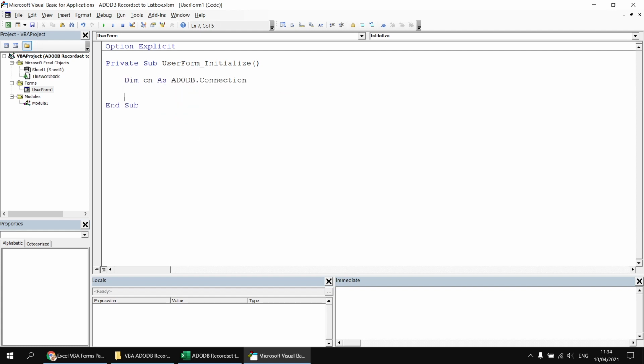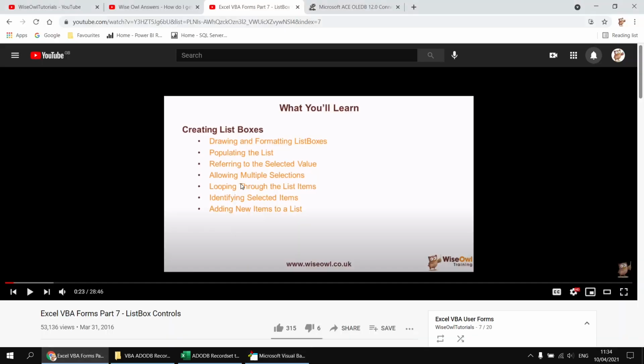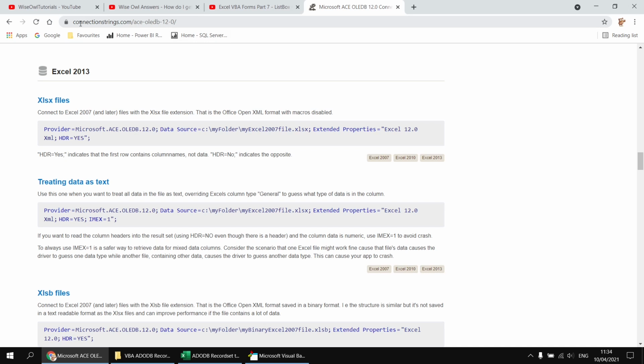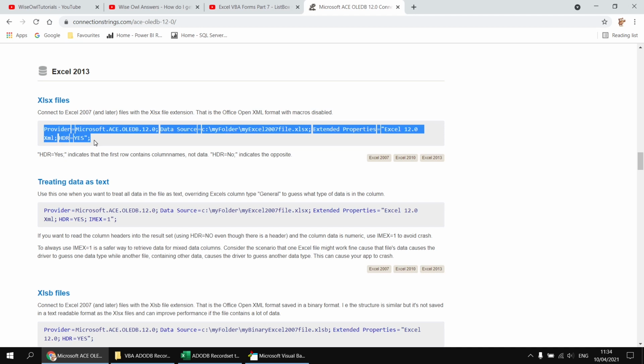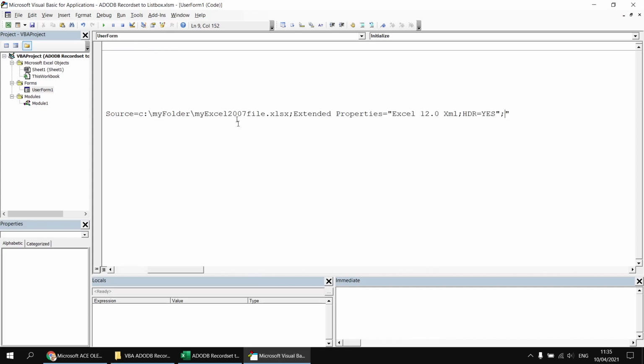ADODB.Connection. I'll then create a new instance of that class by saying Set cn = New ADODB.Connection. And then I'd like to set the most important property of the connection object, which is the connection string. So just for the moment, I'll make this equal to an empty string because I'm not going to write out the connection string from scratch. What I'm going to do is head over to connectionstrings.com, and I've already navigated to the correct page for the particular provider I'm going to use. So I've got my link for Excel 2013 XLSX files, and I'm going to copy the connection string there to the clipboard, head back to the Visual Basic Editor, and then paste in what I've just copied.